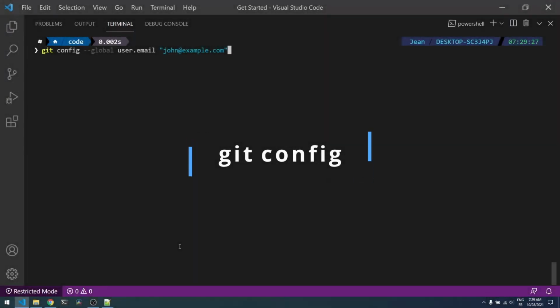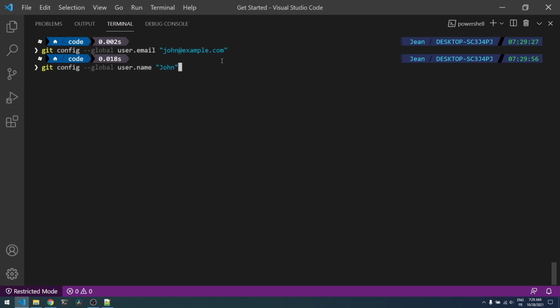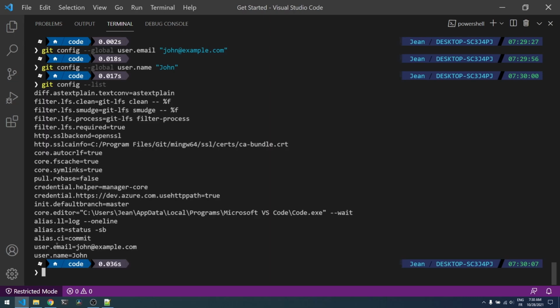Before starting with Git, you first need to configure your local email and name that will appear in Git commits. As you can see here, with this command I configure my email and my name. You can check the current global configuration using --list. You can see it's set here.